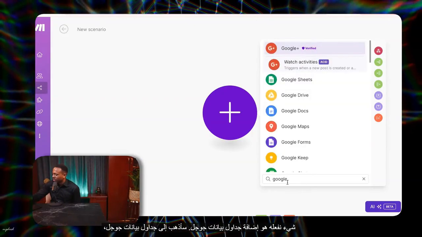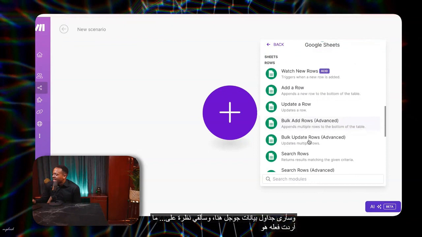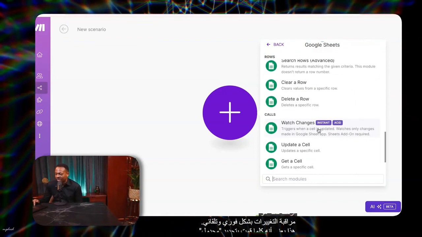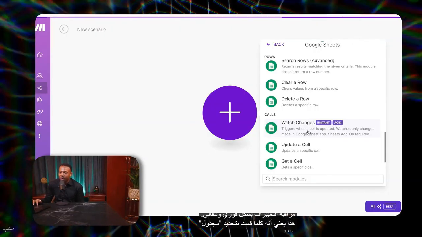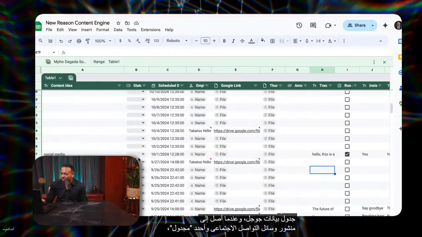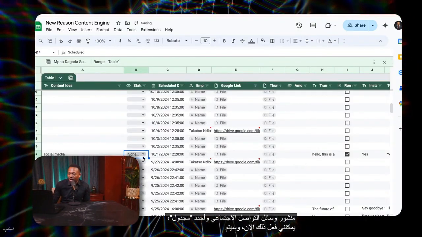Now, I'd come here to Google Sheets, and I'd see Google Sheets here, and what I wanted to do is watch changes, instant and asset. What this means is that whenever I put scheduled, remember here on my Google Sheet, when I come through to the social media post and I actually say scheduled, right? And I can just do that. Now, it's automatically going to trigger.